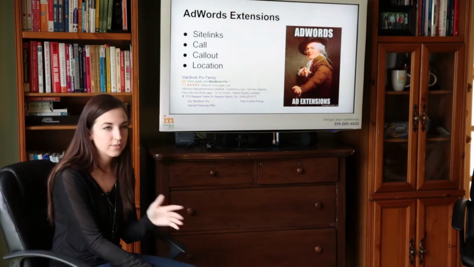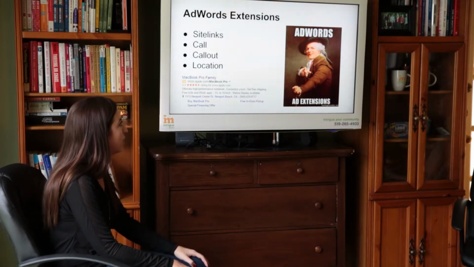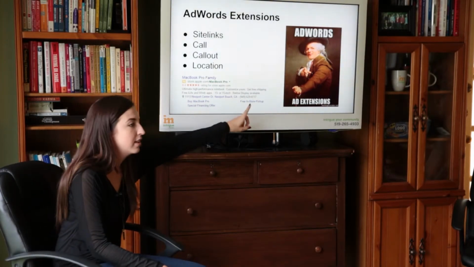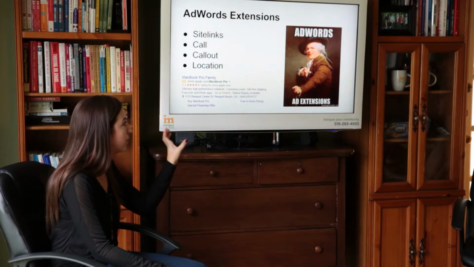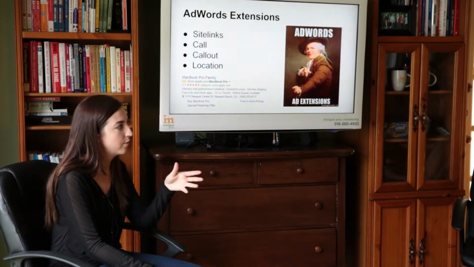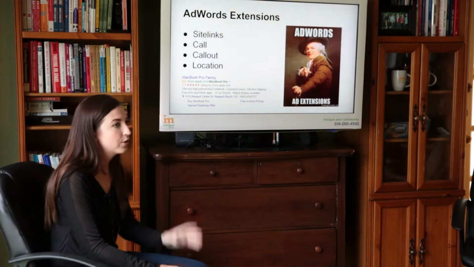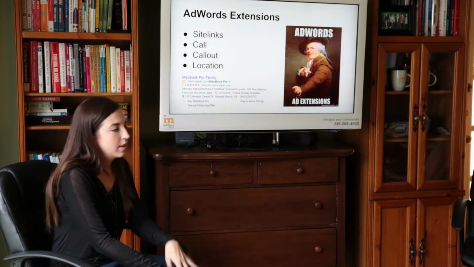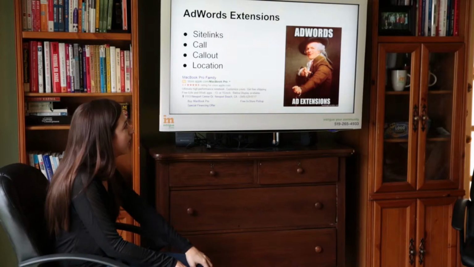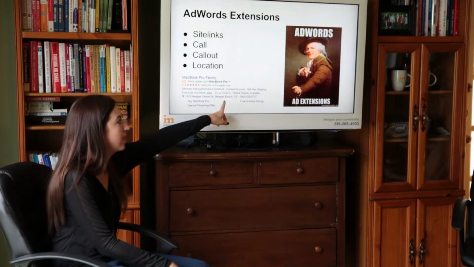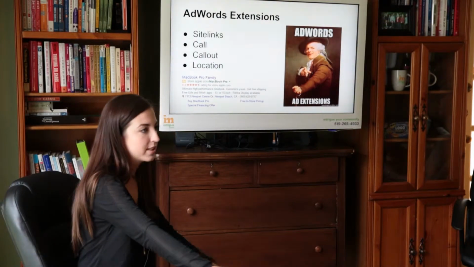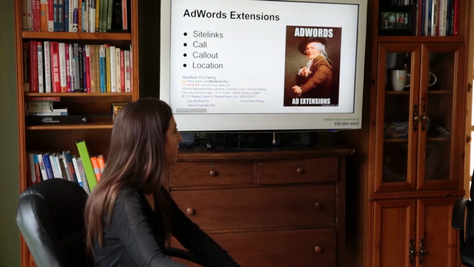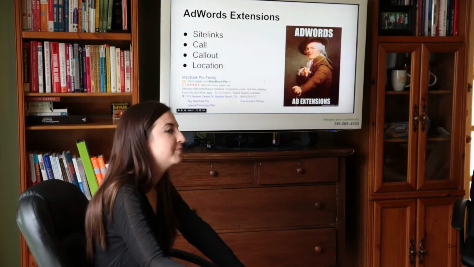Call out extensions is kind of a newer extension that I've been working with, but it's basically an extra line of ad copy, and that's where you get to write little short blurbs that are enticing for the potential buyer. So you could do free shipping or any of these kinds of things. And then location is when they have the location. If you click on that, it'll take you to Google Maps, and then they can find the directions to your store so they can buy their MacBook Pro.